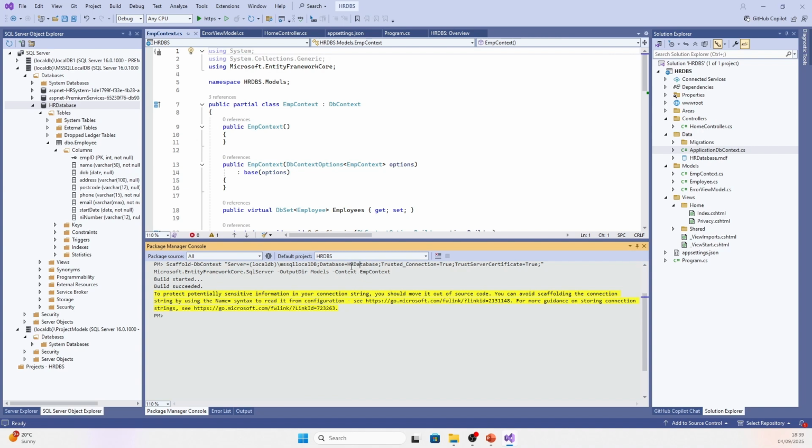Otherwise, it might be looking for a table in another database, because right now I have 2 databases here and some databases in another instance. So you have to provide the right information, the right instance, and the right database name. Now let's go to our model folder.